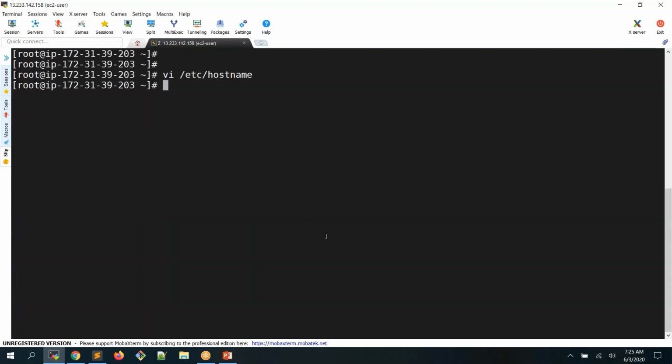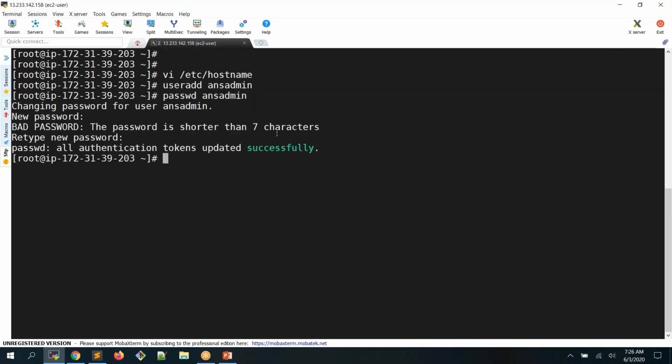Next thing is we should create a user. I'm going to create a user called ANS admin. So useradd ANS admin and set up the password ANS admin. So ABC123, I'm giving ABC123. So I have set up the password for my user.